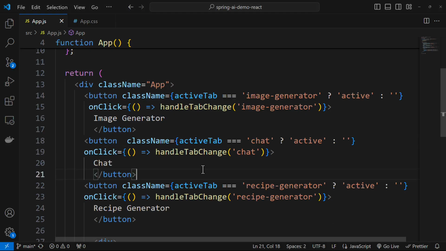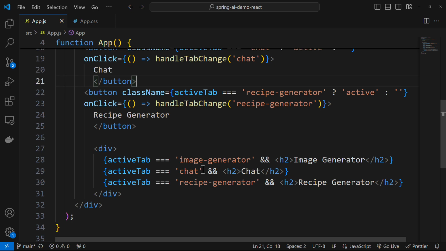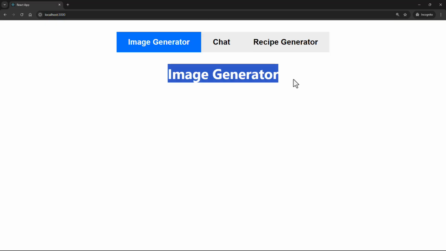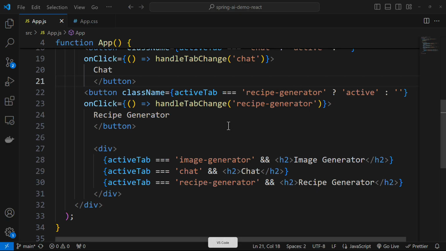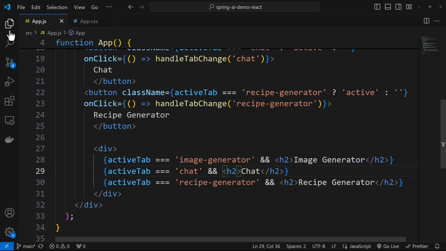So now it's time that we start building out the individual components that we need for our application. Right now, if you select the tab, the relevant h2 tag is being displayed, right? Ideally, this should not be the h2 tag, but it should be the UI that is being rendered for image generator. That is what we are going to do.